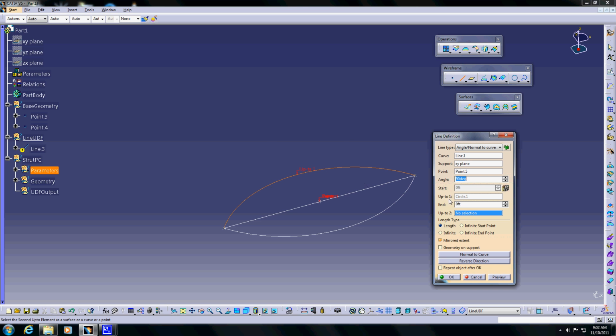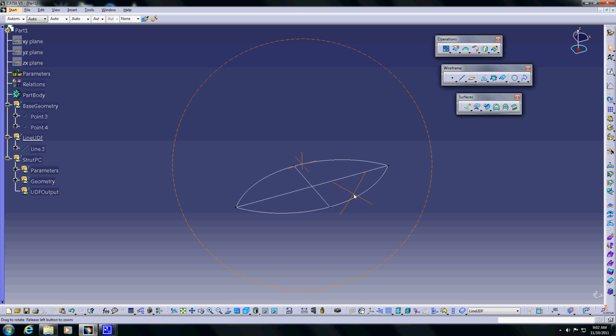and then we're going to say we shouldn't actually need an up to 2. We should be able to say mirrored extent. Let's see what's wrong here. Okay, let's uncheck that. Alright, so let's actually do this on the end up to. There we go. So when we do an up to with mirrored extent, we need to make the end value the important one there. Alright, so that's our line UDF.